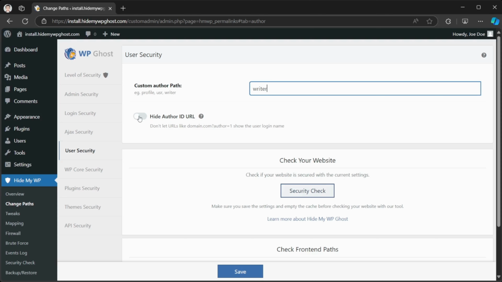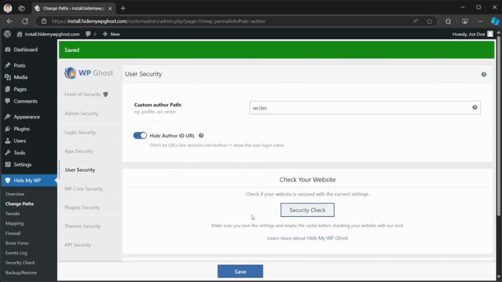For additional security, we'll disable author ID enumeration. This setting blocks anyone from discovering usernames by accessing URLs like author equals 1, which is a common way hackers can target your site. Make sure this is enabled. Once you've customized the author path and disabled enumeration, save to apply all these changes.